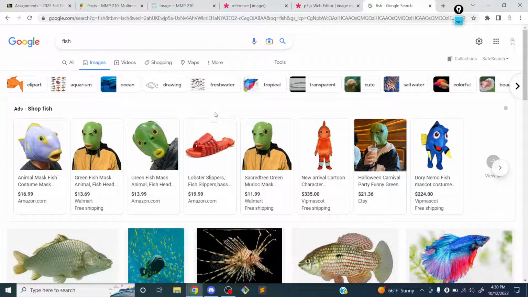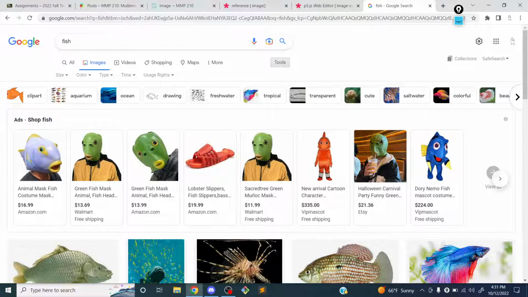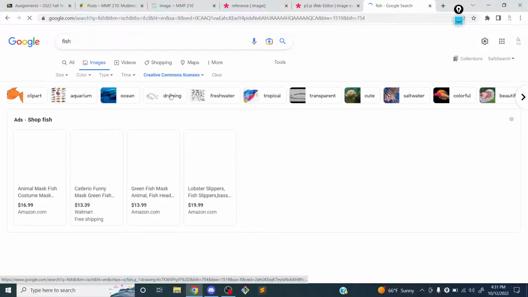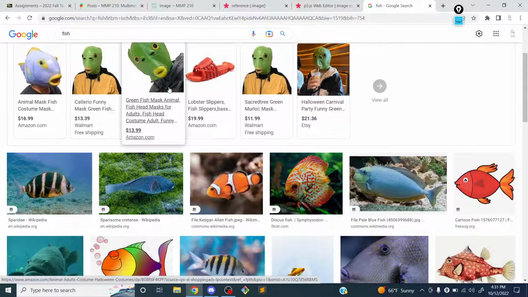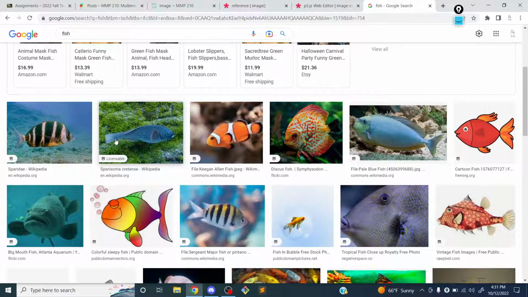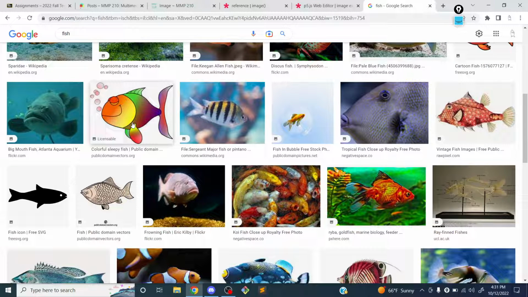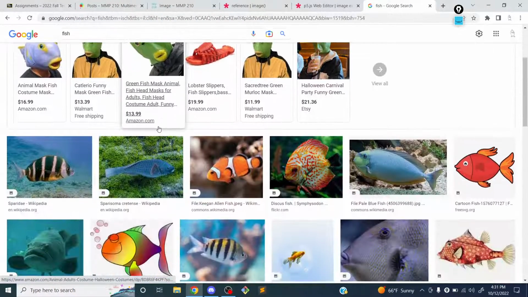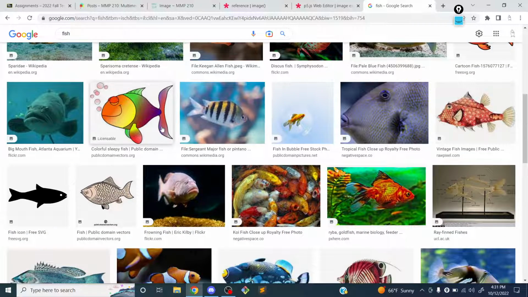What I want to do before I download any of these images is make sure that they are not commercial images. So I'm going to go to Tools and Google Images and go to Usage Rights and then click on Creative Commons licenses. These are licenses that basically mean the person who published the image is allowing other people to use that image. There's different types of Creative Commons licenses, and some of them you have to give attribution, some of them you can't change the image. There are different things, but most of them basically allow free use of the image in a project or something like that.